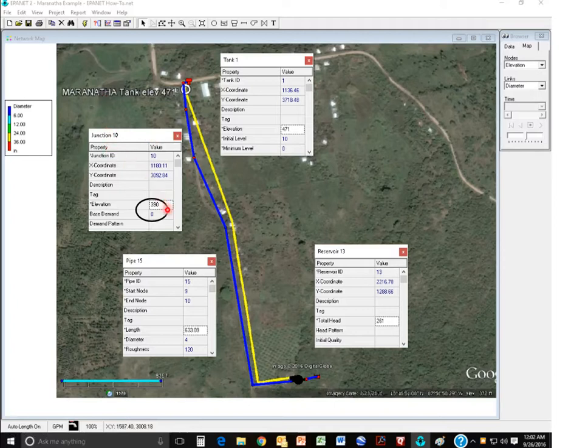On the junctions, you're going to need to put in an elevation if you want it to look right whatsoever. And if there's a demand, you put the demand in there. But in this example, it's a supply line, so there's no demand. Your elevations you can get off of Google Earth by using the elevation profile. For the tanks, you need to put in an elevation at the bottom. XY coordinates are automatically assigned.